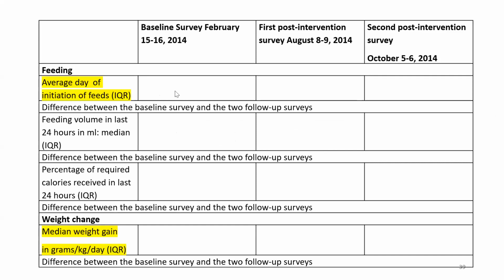In Dr. Landy's study, these were some of his results tables. He had 2 in his thesis, and these are his dummy tables for results. So he wanted to look at the average day when children started to be fed, the feeding volume that was given, the percentage of calories that the patients received, and the median weight gain in grams per kilogram per day. And so this is in the 3 surveys, 1, 2, 3. And he defined the metrics to start with.